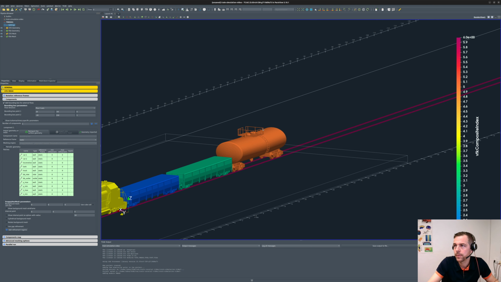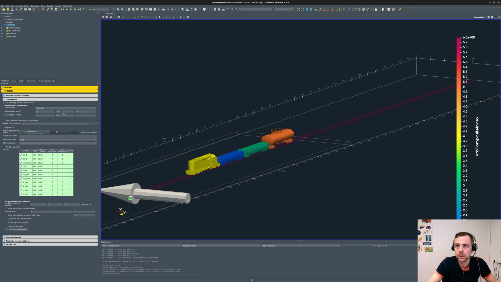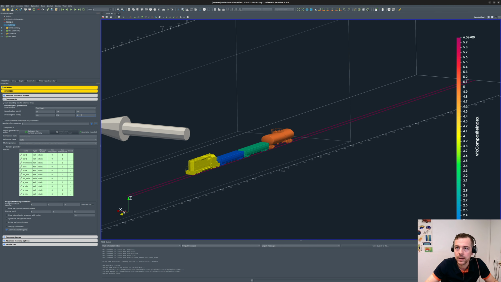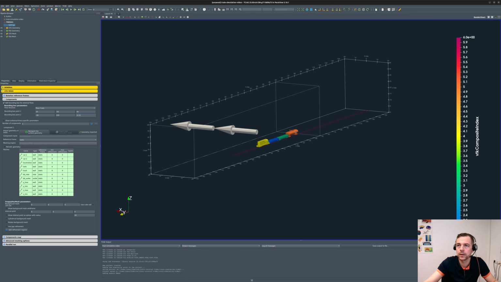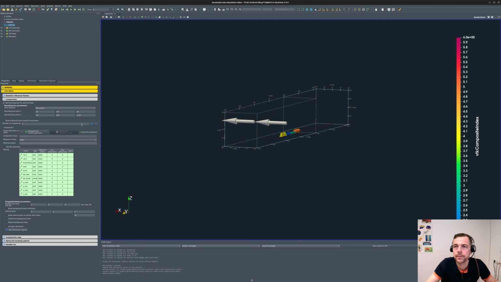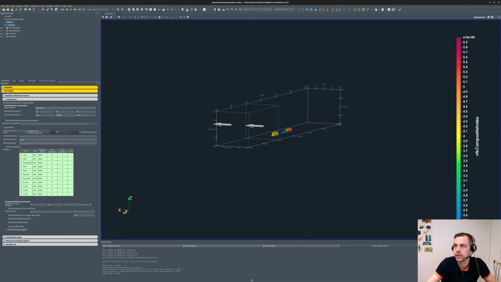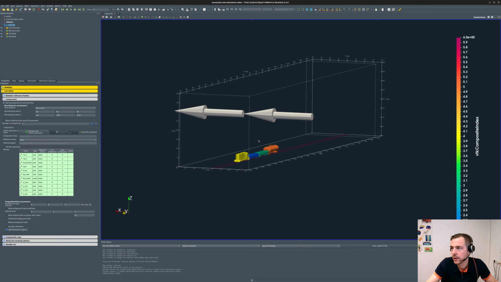I will make it like 200 meters long, and let's make the squared cross section, so I will make it 40 meters high. Okay, yeah, and of course, it's not minus 50, it's 50 and minus 150. Okay, so I have my virtual tunnel built around the model.